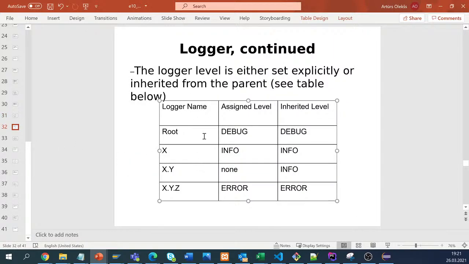This is how it looks like. We have the logger name, let's say root, then the assigned level is debug, inherited level is debug, and then we just go down. Here we have the name X, we have info, and it's also the inherited level. Then go from here, we have none, and here we have info. And also we have XYZ, and then error.